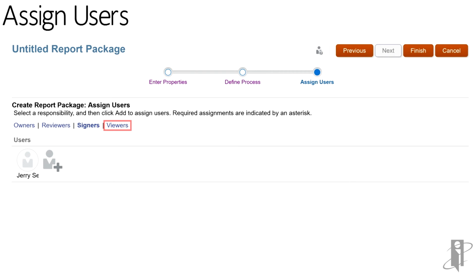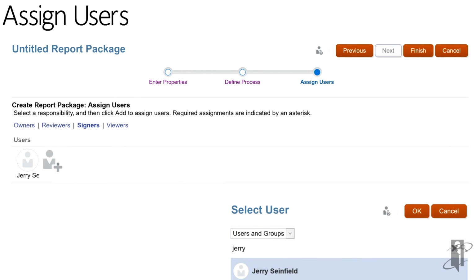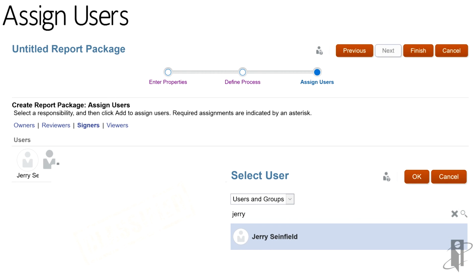In order to assign a user to one of the roles, click the person icon with the plus sign at the bottom. You can then search for users within the select user window. With the exception of the signer responsibility, you can assign either a user or a group to the role. When you're done assigning users, click Finish to complete the report package shell.